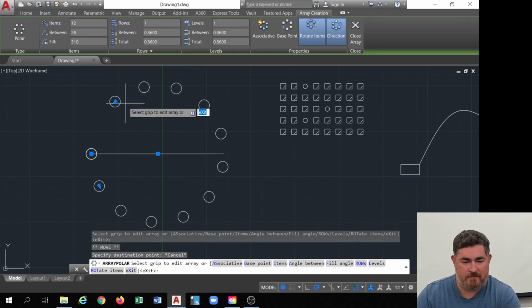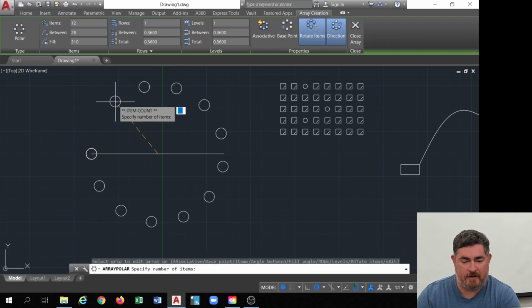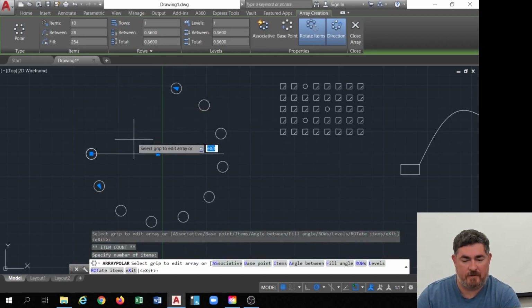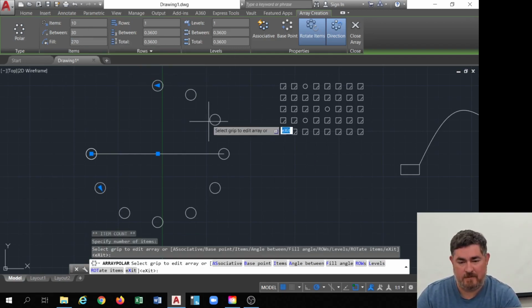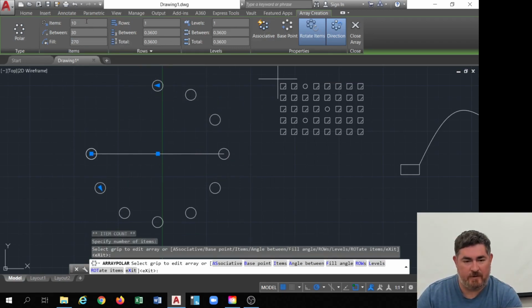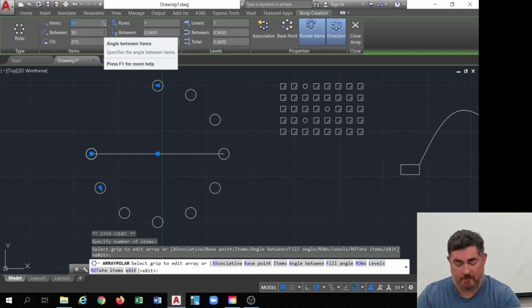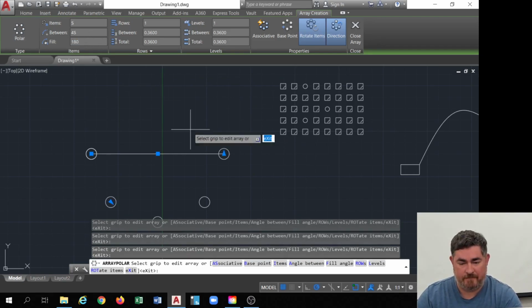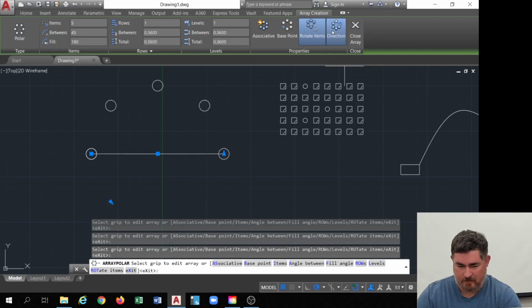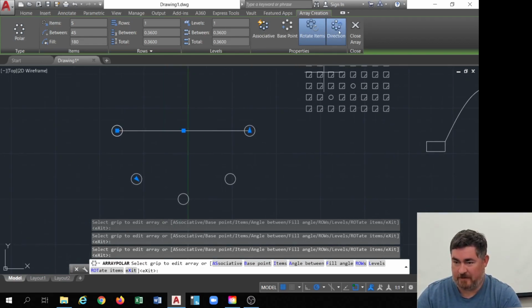Now I can tell it the angle to fill. So I can tell it I only want to go 270, and now it's going to go up there. I can make my adjustments on the number of items, and it's going to evenly distribute those. So if I say 180, it's going to go there. If I decide I want to go the other side, I can just click the direction, and it'll flip which direction the array is going.